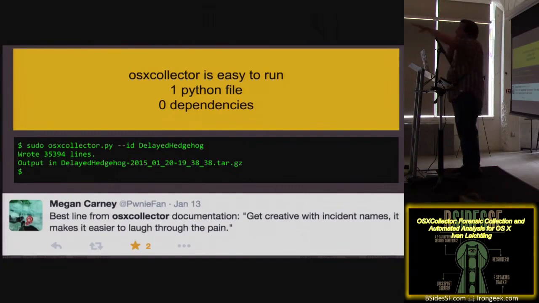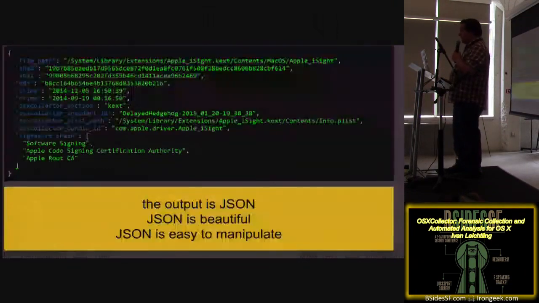We see in the output here a basic run. Sudo OSXCollector.py. You can pass in an ID, so it tags all the data with some incident ID. And that's about it. In this case, it wrote 35,000 lines of output. And we get it all in a nice tar gzip, and we're like, cool, we're moving forward.